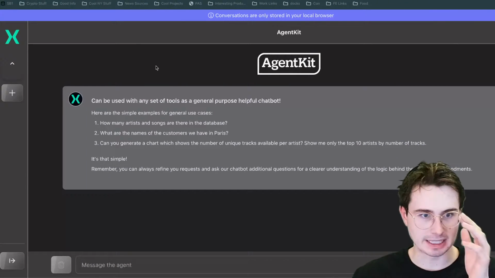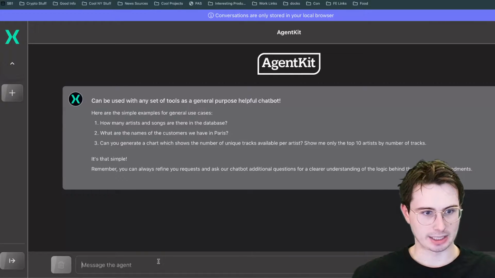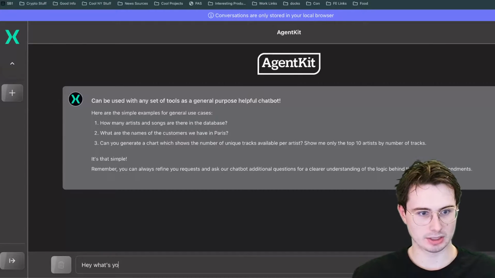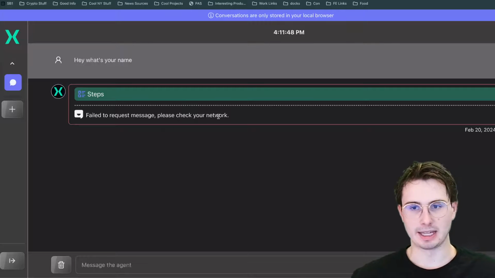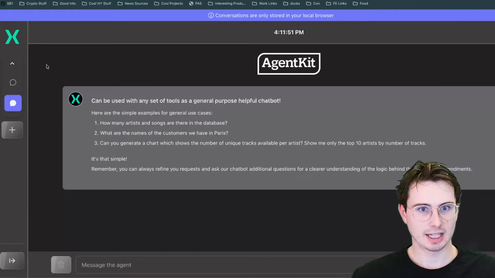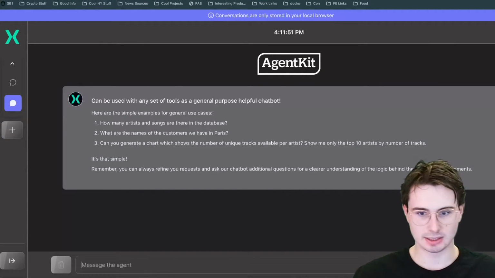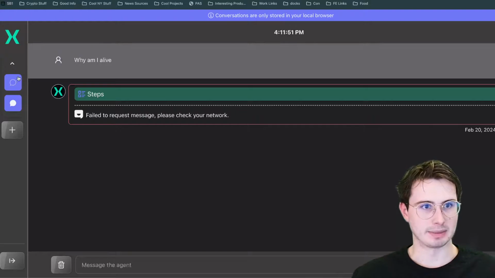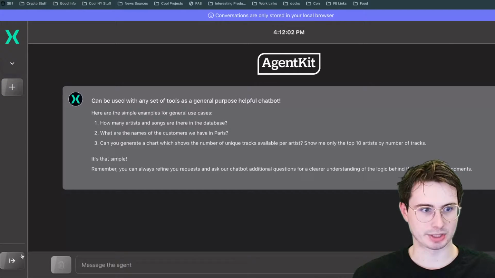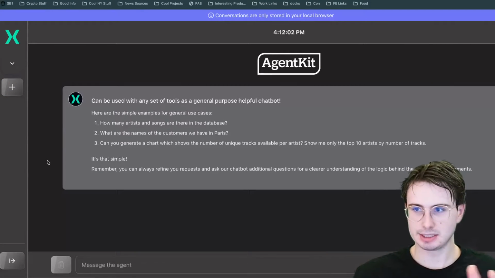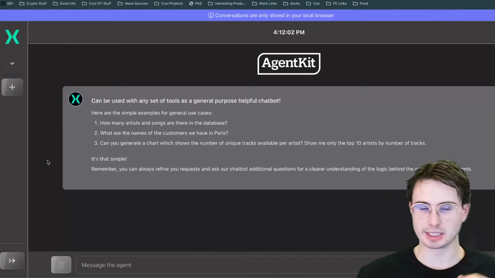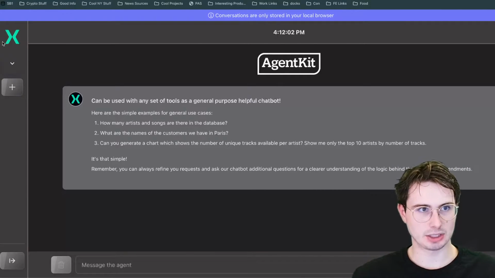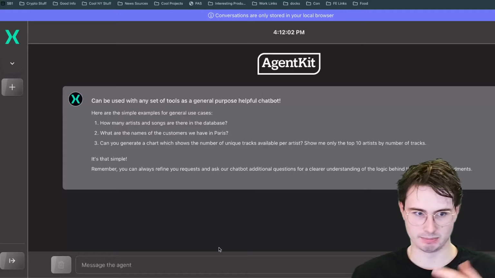And so this is just a basic AgentKit application where I can go, hey, what's your name? And we actually haven't defined any steps. Let me see if we can do anything with the general purpose chatbot here. Why am I alive? Yeah, so we'll need to actually set up a chatbot before this can work, but this basically gives us a framework for using a chatbot. So we have just an easy to use interface here where I can just message the agent.